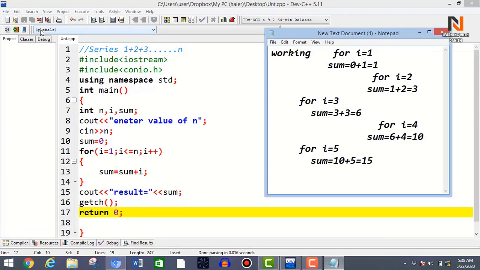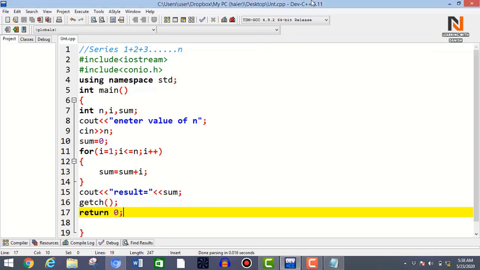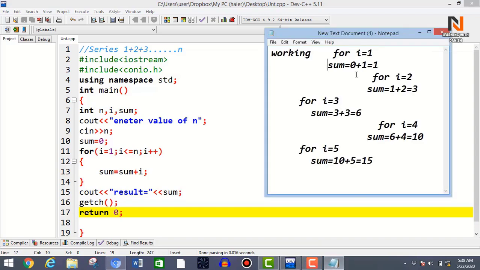So here is how it works. Suppose for i is equal to 1, it means when the value of i is equal to 1, the value of sum is 0 and i is equal to 1, then the value of sum will be 1. For i is equal to 2, here sum is equal to 1 and i is 2, so the value of sum will be 3. For the third iteration, the value of sum is 3 and i is 3, so sum is 6.